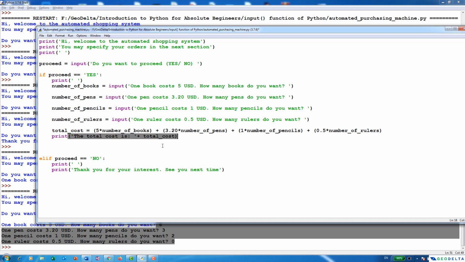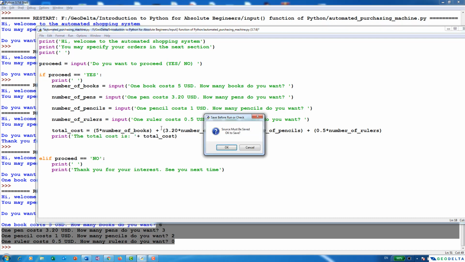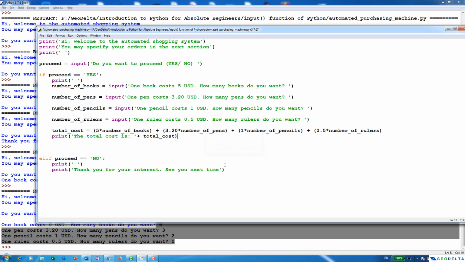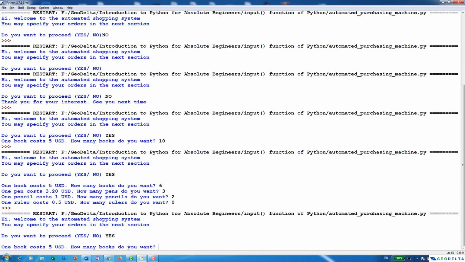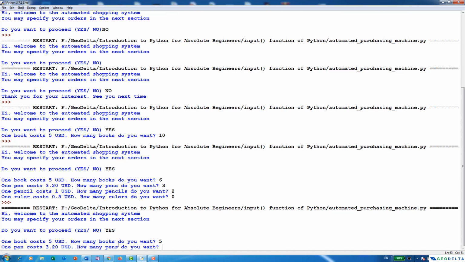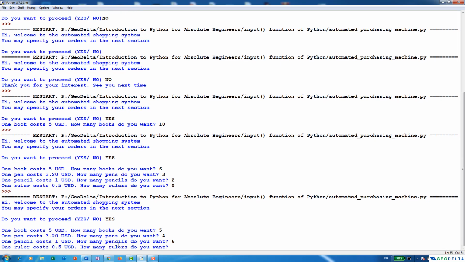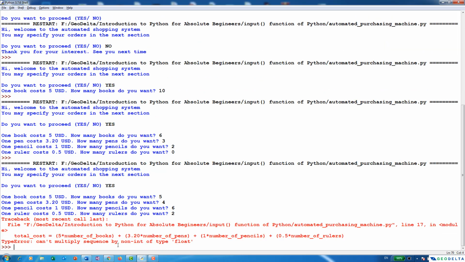But before that, we will close this and try to run it and see what sort of error messages we get. Yeah, again, I'm going to proceed with this by saying yes. I want, let's say, 5, 4, 6, and 2 rulers. Alright, so first it says the total cost, and this statement can't multiply sequence by non-int of type float.